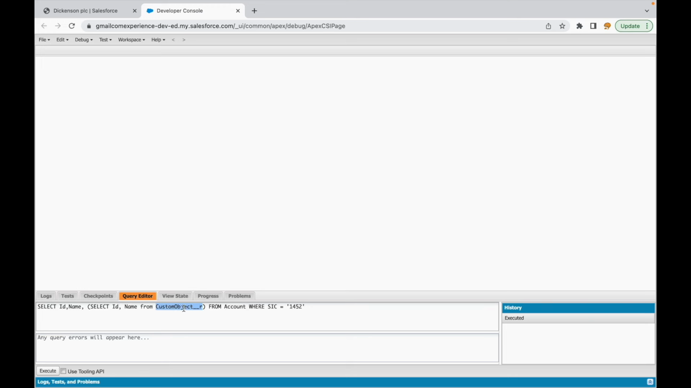So the relationship name would look like, let's say the object name is location__c, the relationship name could look like locations__r. That would be the relationship name.